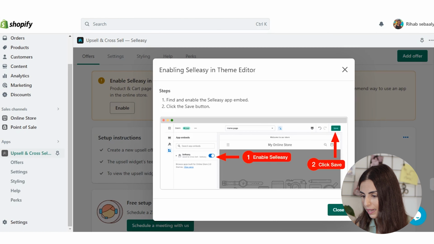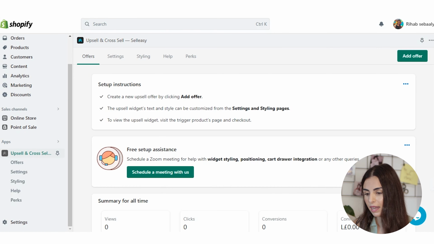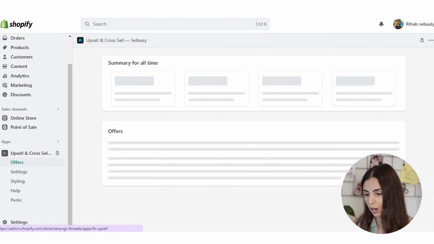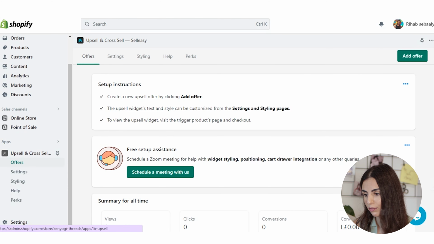and save. Okay, going back in here, once it's enabled, in here they are showing us how to set it up. So we need to start by setting up the offers, then we have the settings, the styling, and so on. And you have a support system or support team if you have any questions. So under offers, you need to create the offers, what you are going to give your customers. We are going to click on add offer.